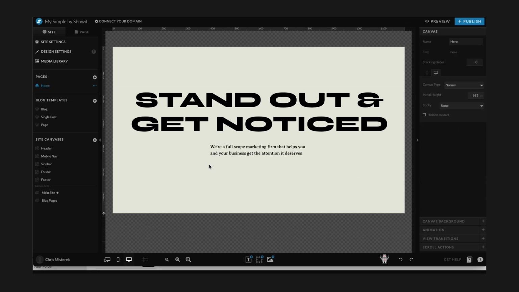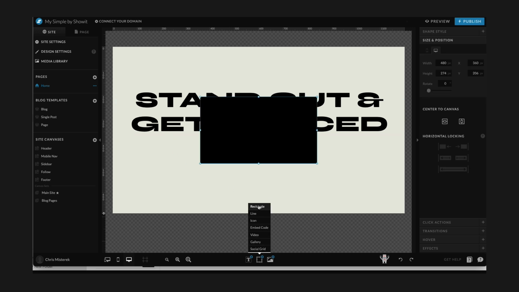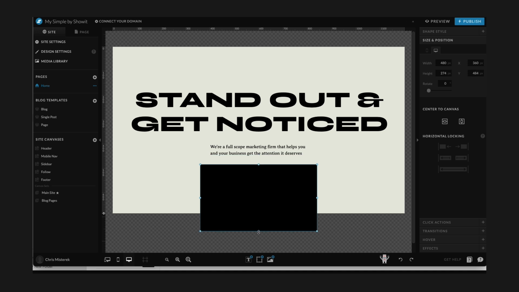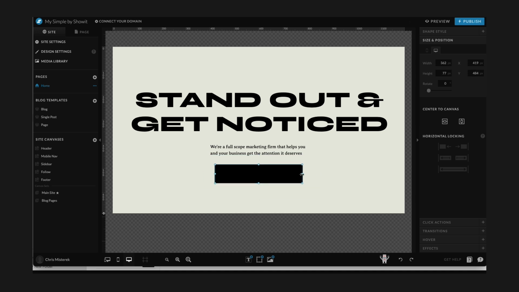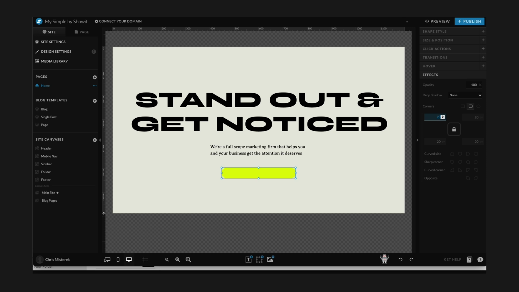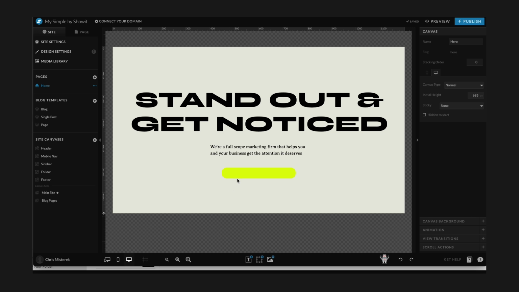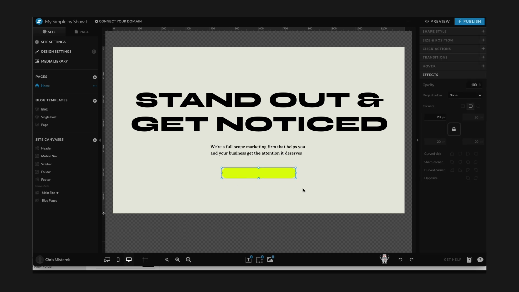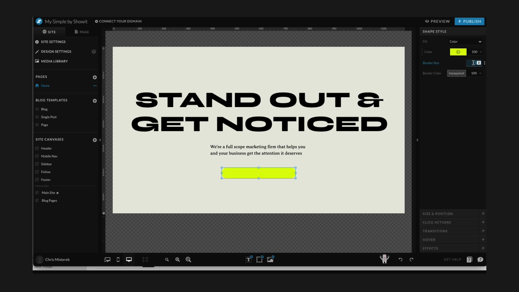So now let's add our button and call to action. I'm gonna come through and add a rectangle, and this is gonna be the background for my button. So I know that we don't want our background to be black. So let's come through and change that to yellow. And we are gonna go with some pill buttons rather than just straight edge. And to add some weight to the button itself, because right now this just kind of feels like it's floating, I think I'm gonna add a border to this.